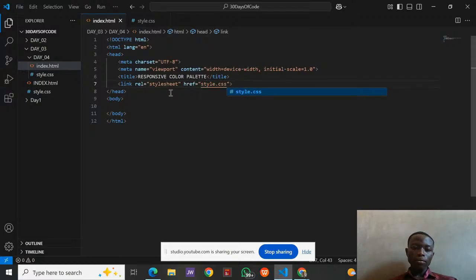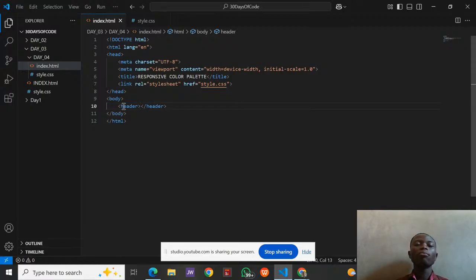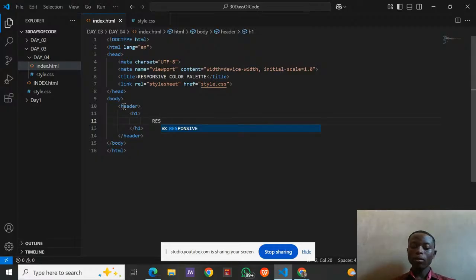Style.css. Okay, now that we have successfully linked our CSS to our HTML file, let's start building. So today's project, I'm going to create a header. This header will contain our topic. So in the header, I want to create an H1 element. Today's H1 element should be responsive color palette. So that will be the title of our project. So that's for the header.